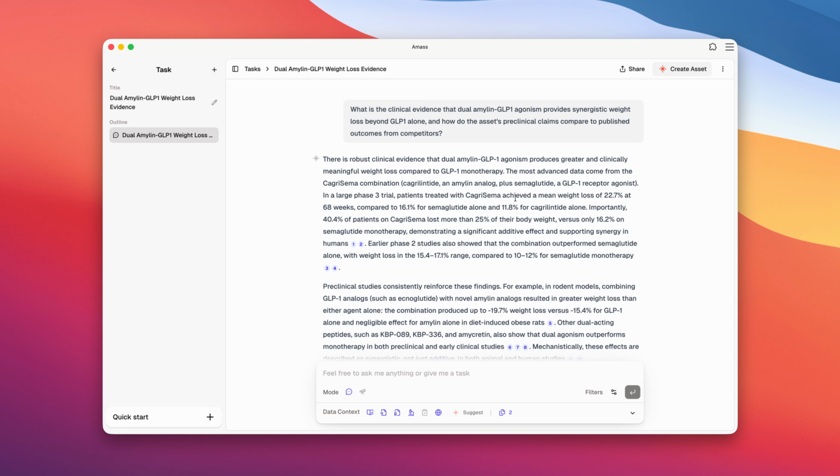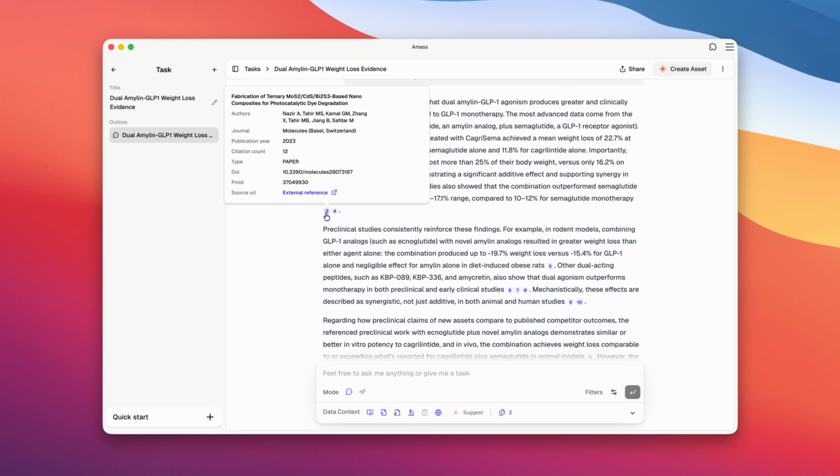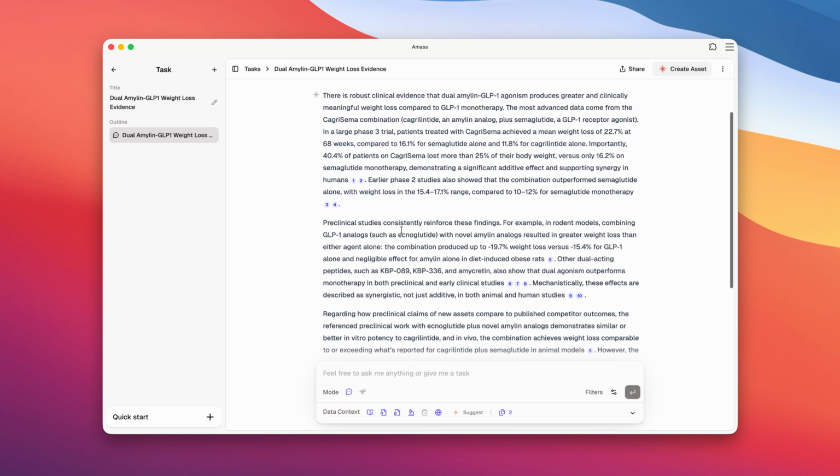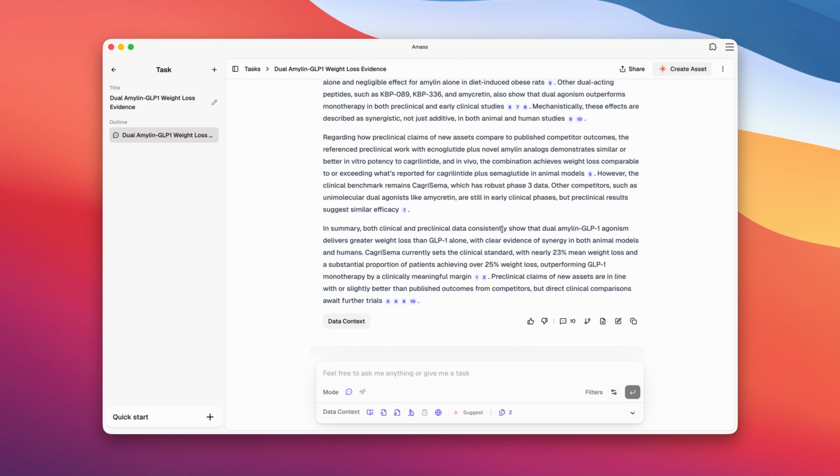If I scroll down, you will see here, for example, references 3 and 4 are papers that are referenced here. We also show you clear metadata around who the authors are, which journal, when the paper was published, and how often it has been cited. Of course, you can also go to PubMed directly by clicking the link here if you want to look at the full document. Scrolling down, the answer then summarizes different indications across the data context that we selected.